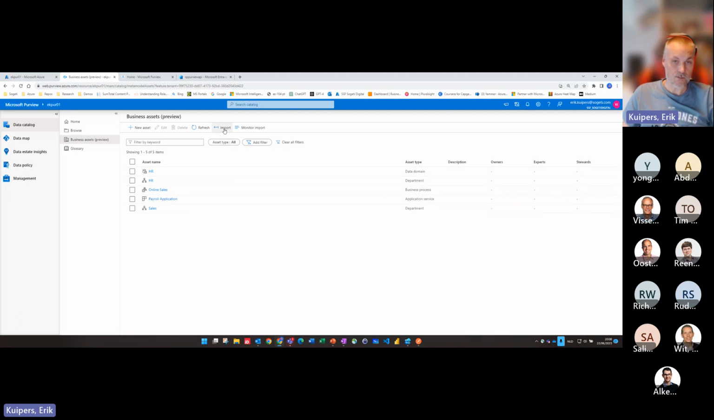You can also import them. You can create a CSV file with all your departments or all your business processes, for example extracted from your CMDB, your configuration management database, and then import it in Purview. That's a nice feature they added recently.